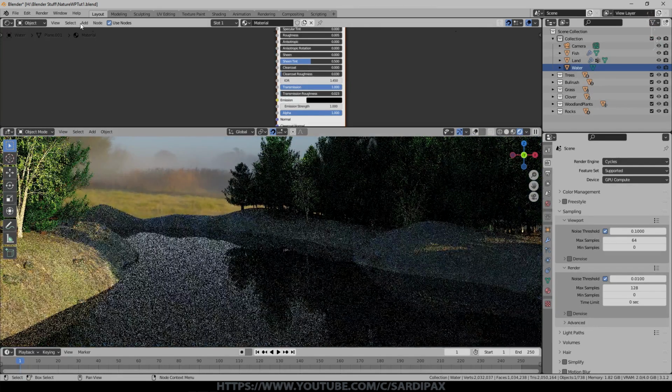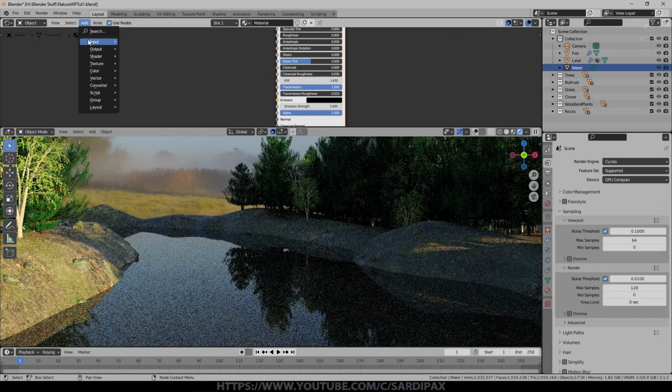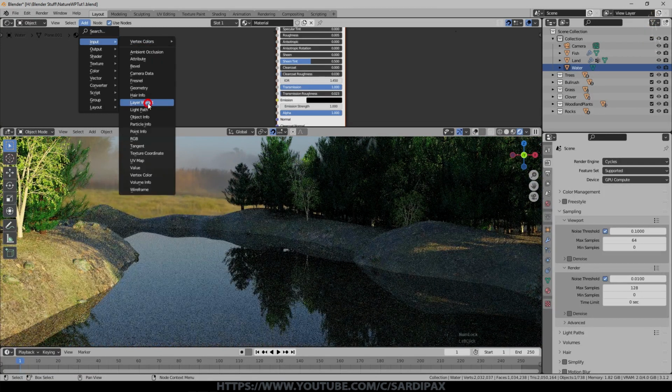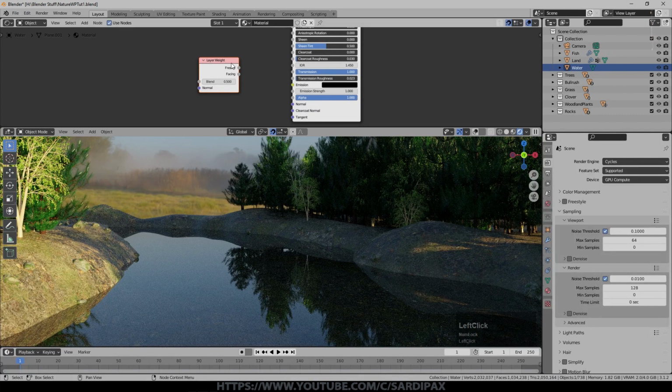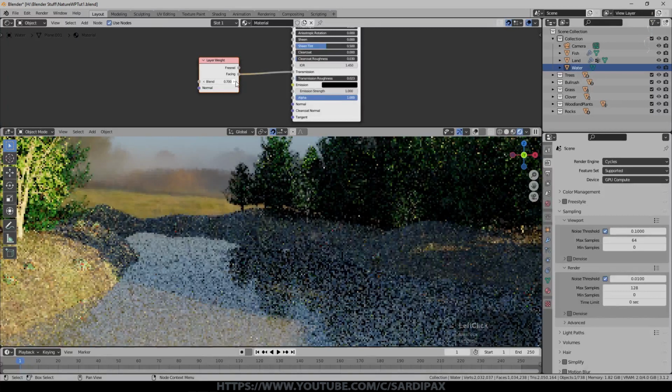So I also wanted to add a layer weight node. So under input, we'll select layer weight. This one gives us information about the angle that light bounced off the surface into the camera if it was really going that way. Essentially the idea that at certain angles you wouldn't be able to see into the water, but at steeper angles you'd be able to see right down into the water. So that's what this does for us. So I'm going to take the facing output and put that into transmission, and then I went for about 0.8.